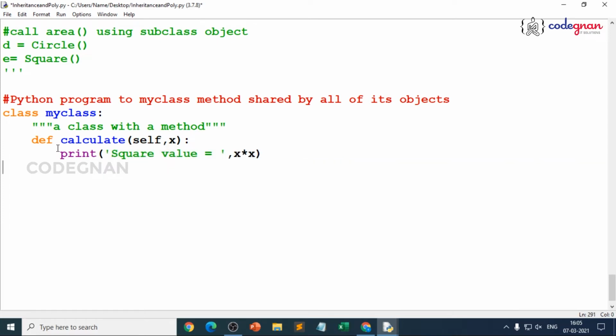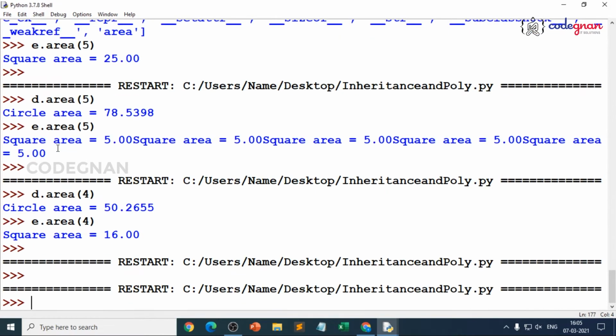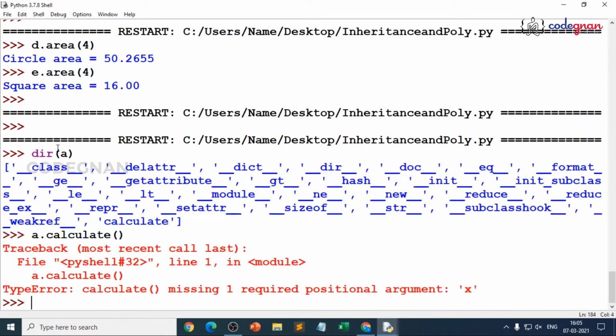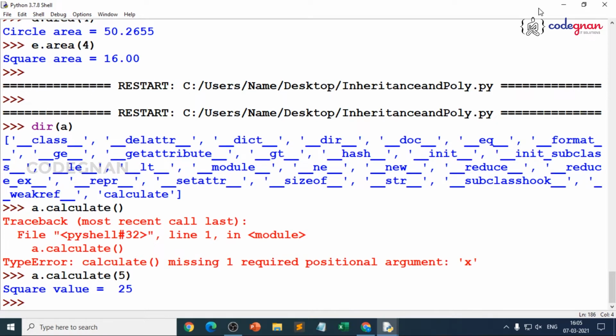Now what happens when you initialize any object? The calculate method is shared by all, right? For the first time you write a is equal to MyClass, and you need to pass some input to the calculate method. You save, execute and go for directory of a. When you execute calculate without input, it says it is missing one required positional argument, which you already know. So when you call calculate of 5, you get 5 into 5, 25. That is the square value.